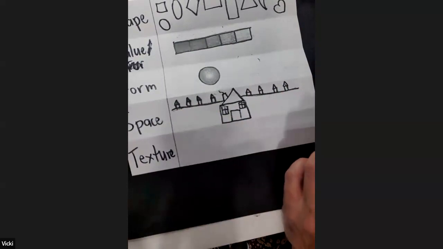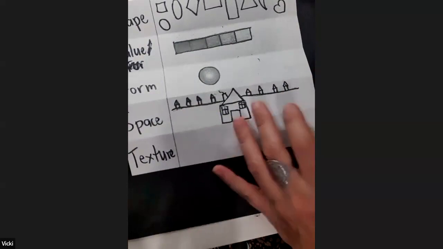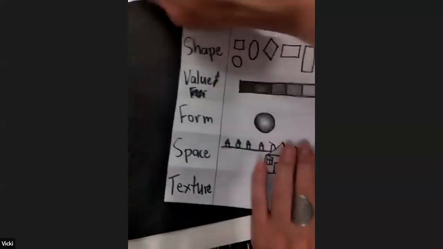You guys can put your work up and show me your work if you want to. Now, we're going to move on to the next part. Can everybody see how I've got some coins here? I've got some coins because I'm going to use texture. See texture?